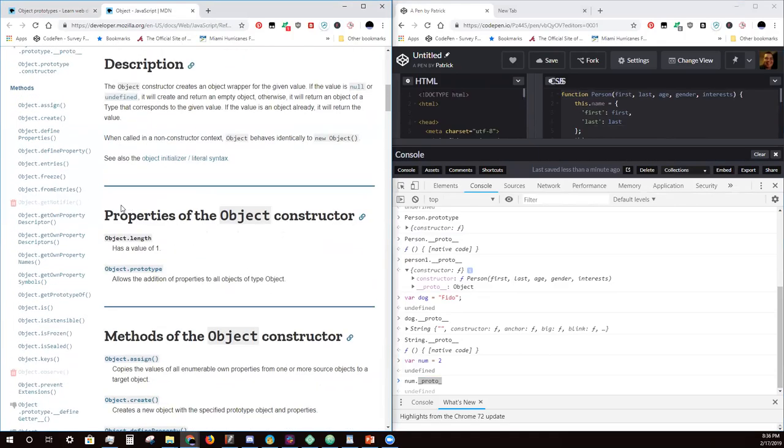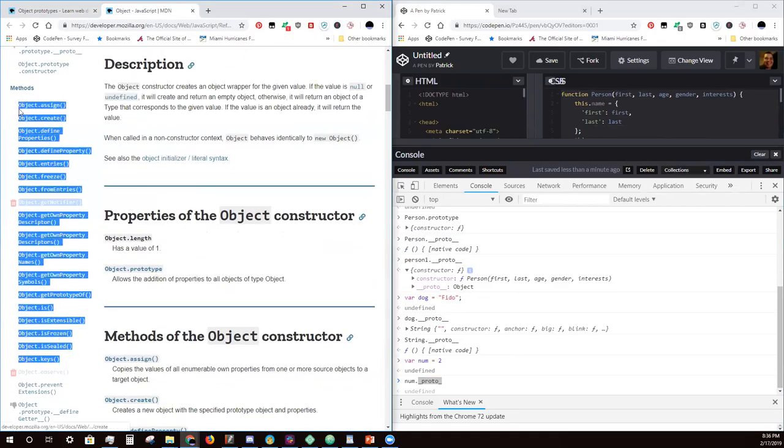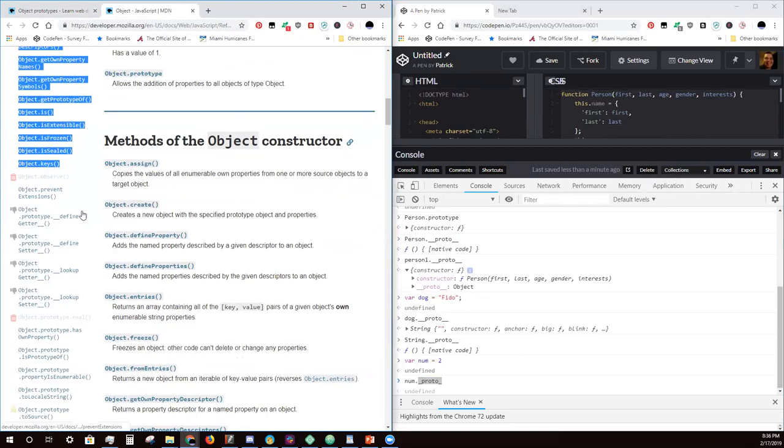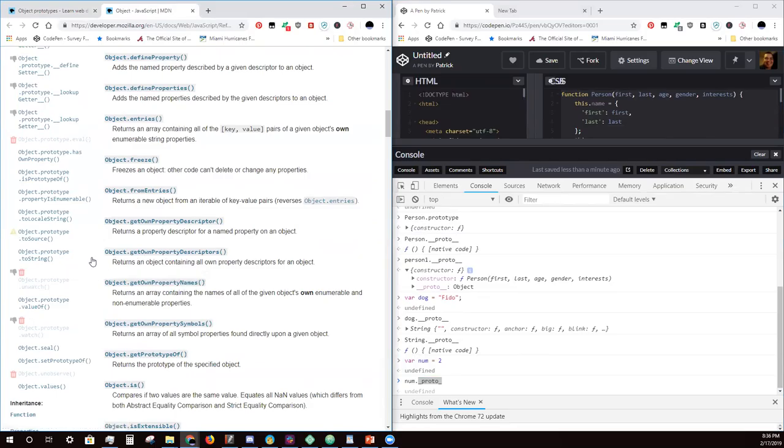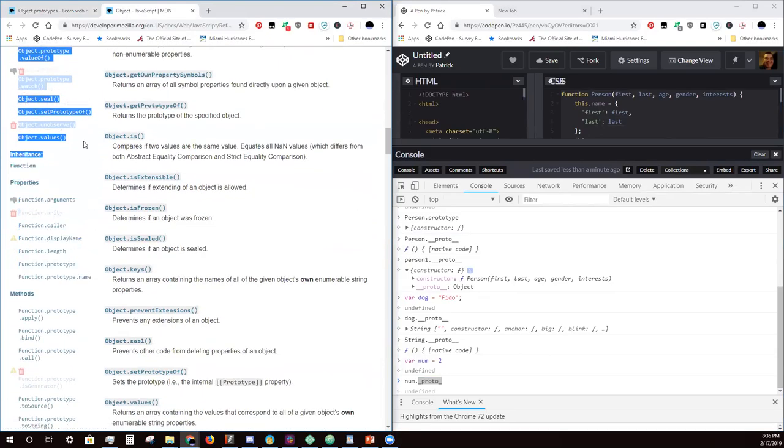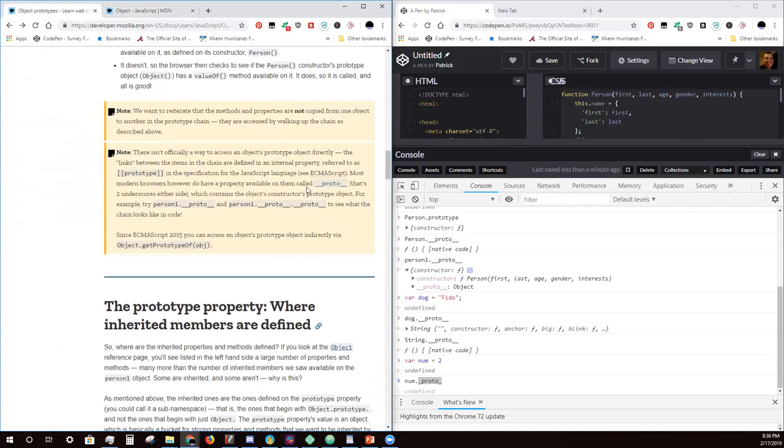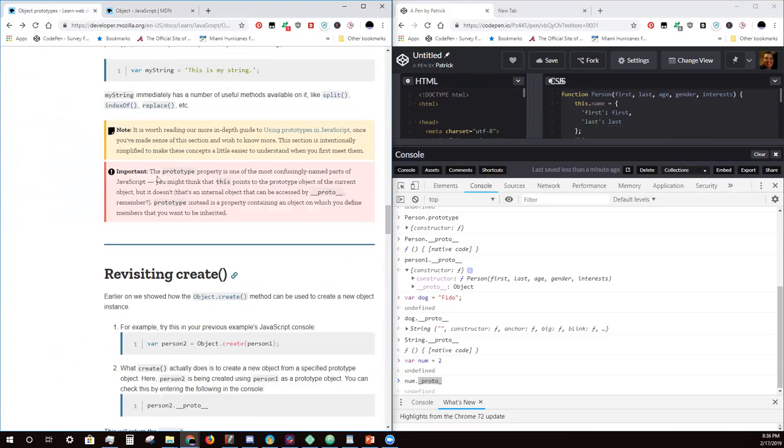Okay. So anything like this is not inherited by other objects. Okay. But stuff like this, that has object.prototype, can be inherited. Yeah, okay. Reread the warning. I think now that we understand it a little better, the red importance note is clearer. It says the prototype property is one of the most confusingly named parts of JavaScript. You might think that this points to the prototype object of the current object, but it doesn't. That's an internal object that can only be accessed by proto. Prototype instead is a property containing an object on which you define members that you want to be inherited.